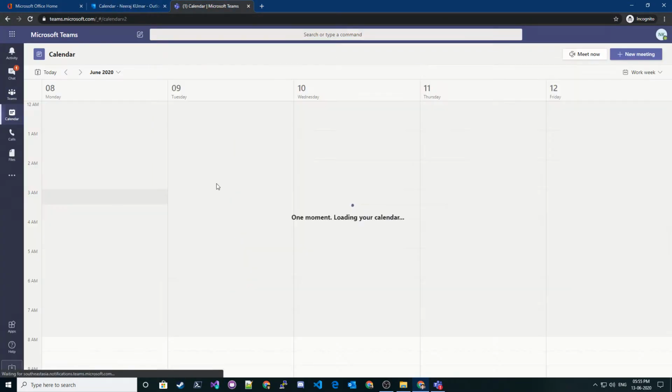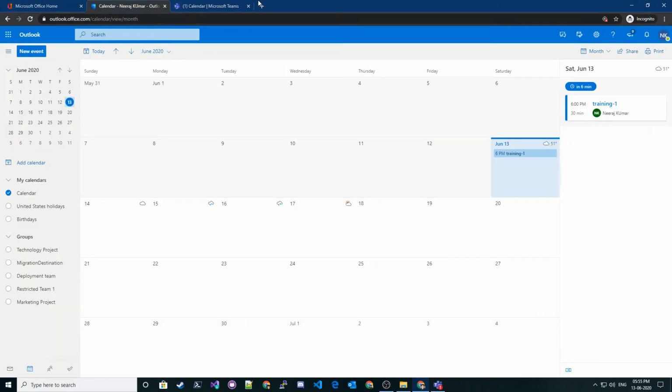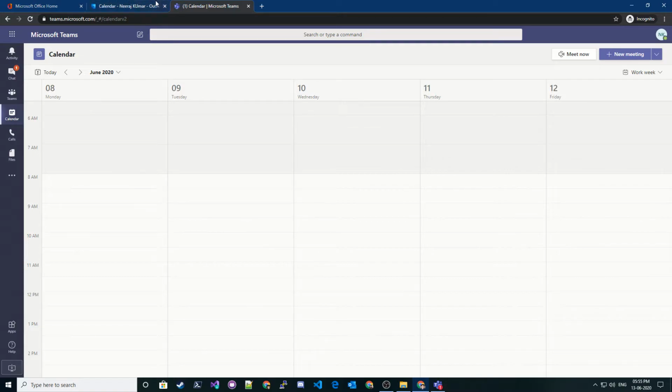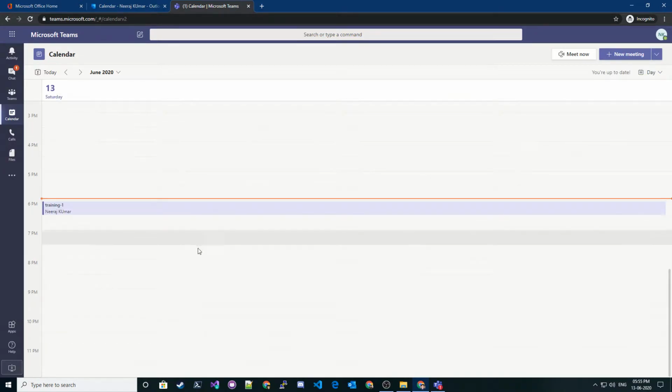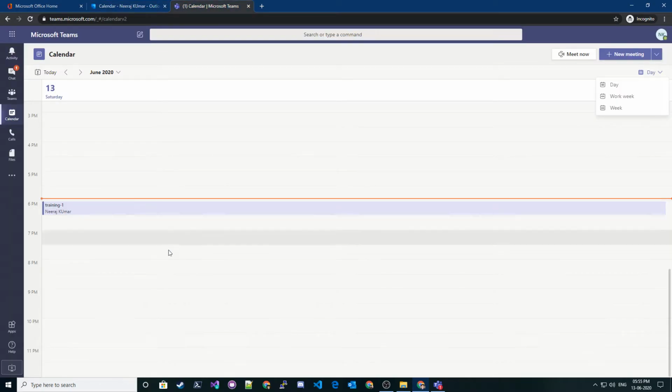Now if I go to my calendar in Microsoft Teams, just waiting for it to get populated. Today is 13, right? June 13th. Right. So as you can see, today is 13th, and if I change the filter, this is a training which was updated in my Outlook, is also visible over here.